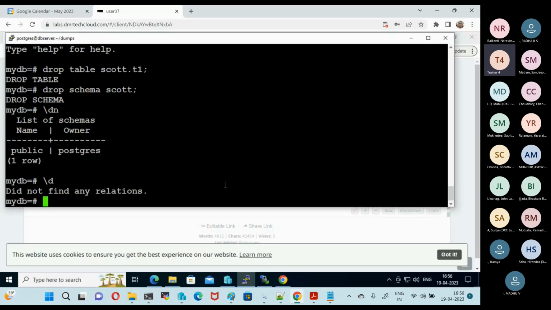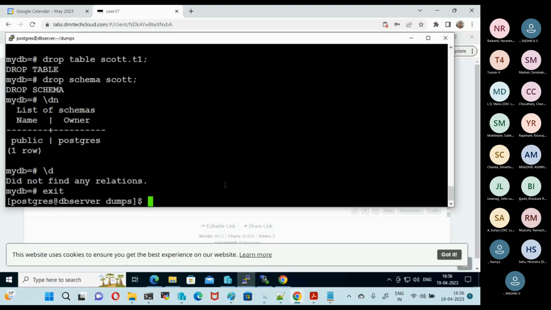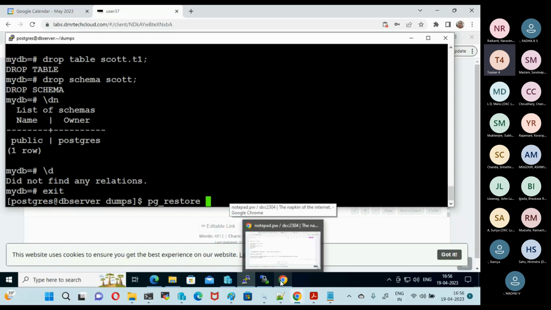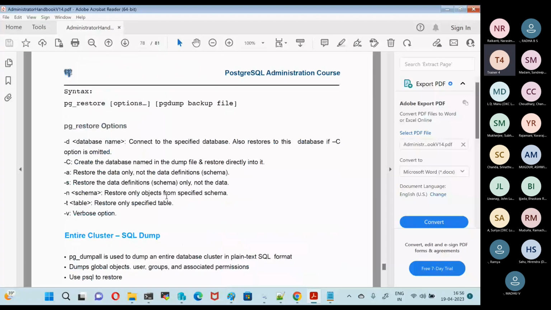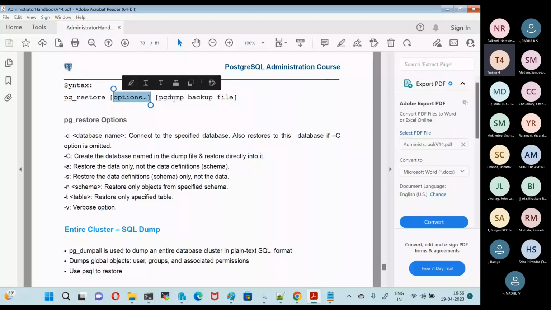So what I can do here is exit. I can use the pg_restore command. I need to use the pg_restore command to restore from formatted dumps like tar format or custom format, FC or FT. So this is the pg_restore command, option and backup file.